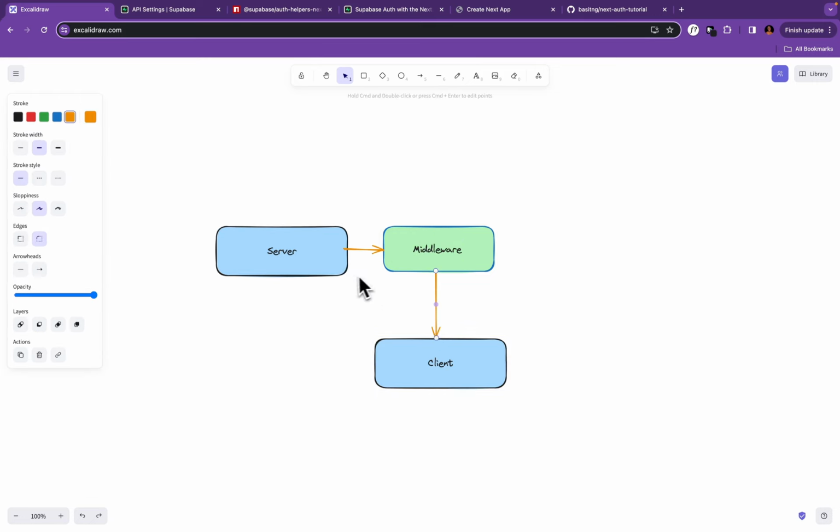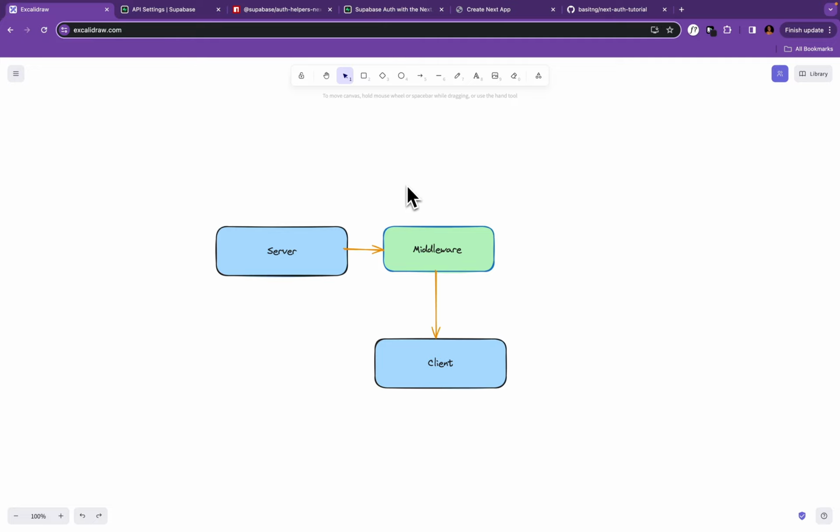So in this middleware, we can perform some operations such as validating certain tokens, or validating the user session. So I hope you get a bit of understanding of what middleware does.